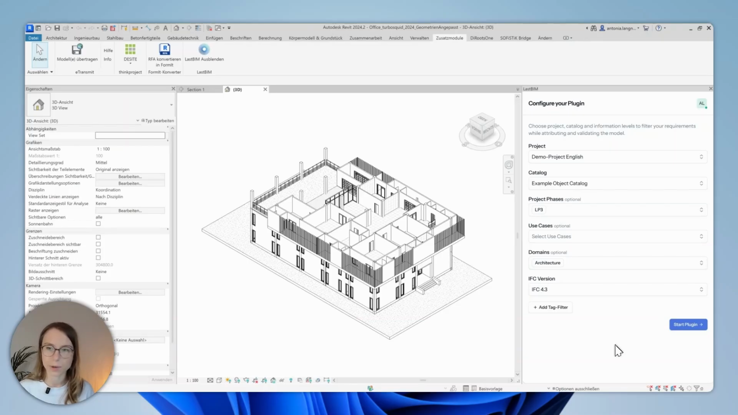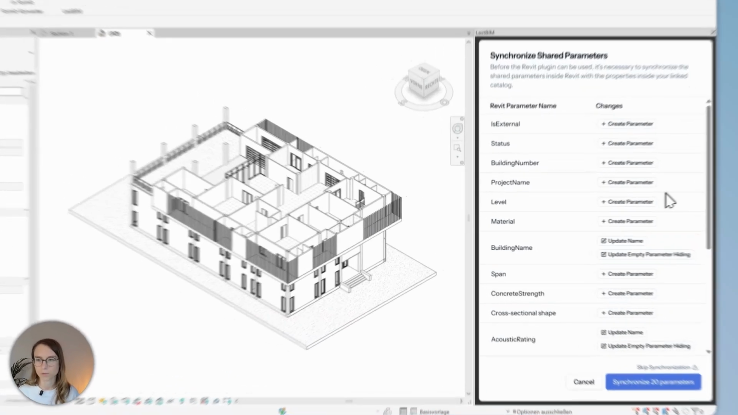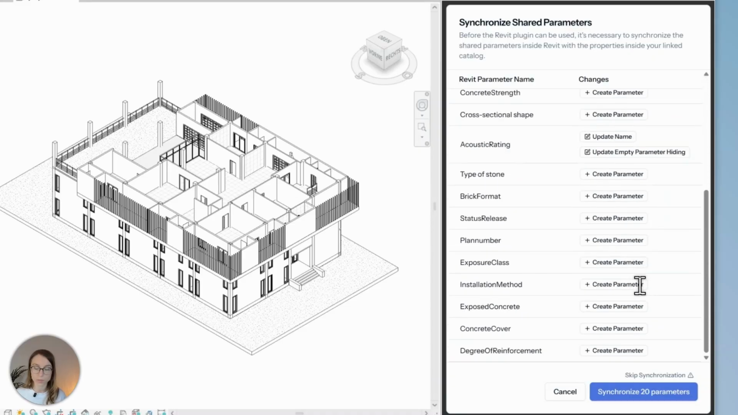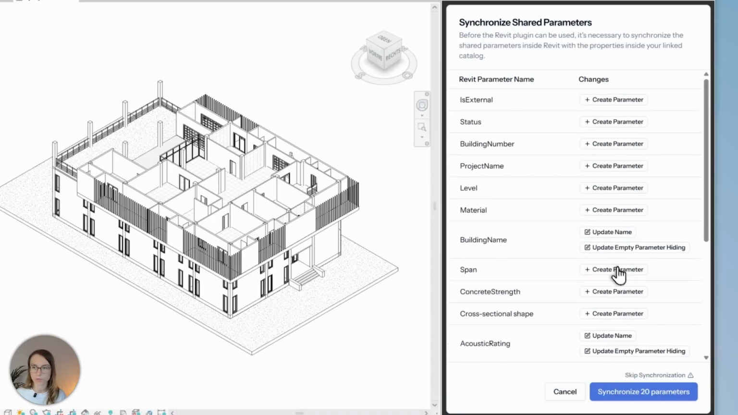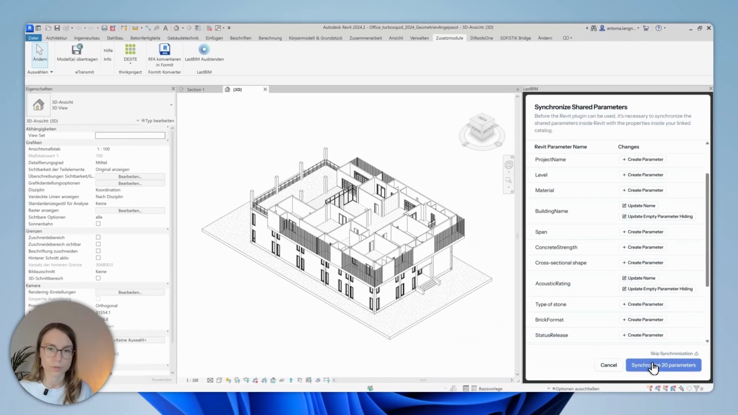So when I have set up my requirements here, then I can start the plugin. The plugin will then compare the parameters that already exist here in the Revit project with the requirements that are defined on the platform. So in this case here, it now recognizes that most of the parameters are still missing. So these parameters have to be created. And when I now click on synchronizing, then this will be done automatically by the plugin, which will make sure that the naming of the properties is correct and also that the properties are created with the correct data type.